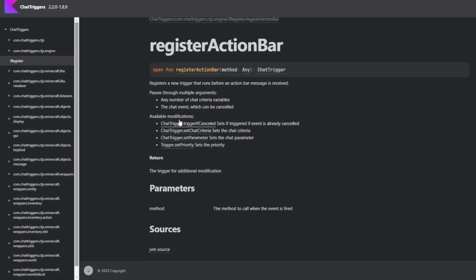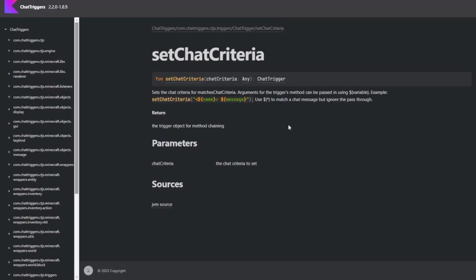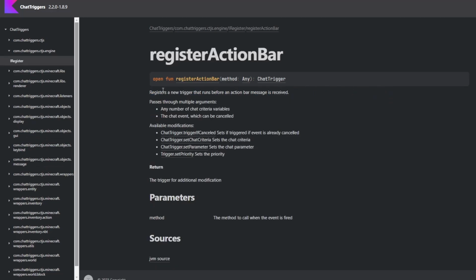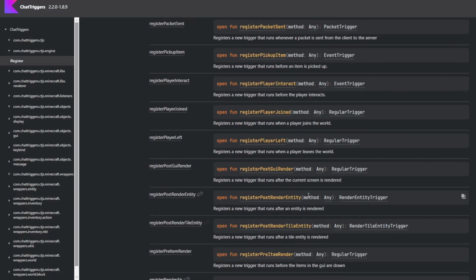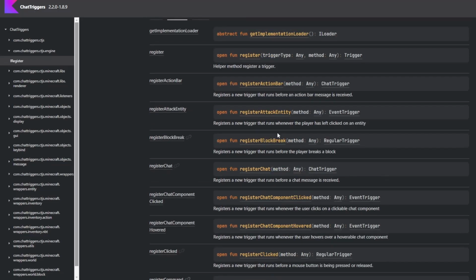This one also has available modifiers, which are trigger if cancelled, set criteria, and set parameter, and obviously this is priority. For this one, it's essentially the same as the chat trigger, so it just sets a criteria and stuff like this. It tells you what it does and stuff. So that's basically how you look at these, how you find these.